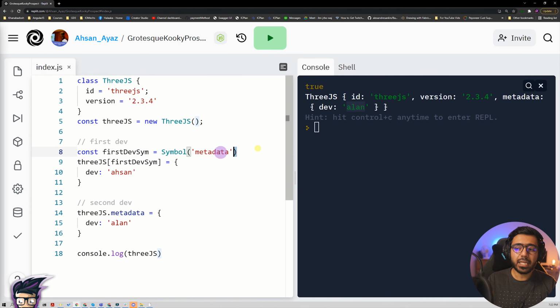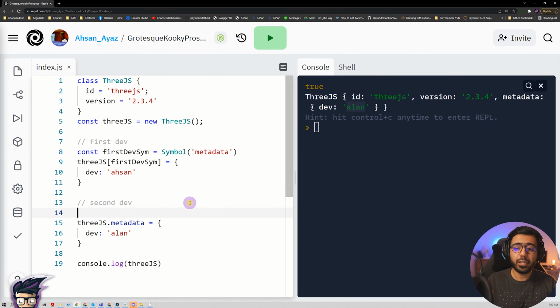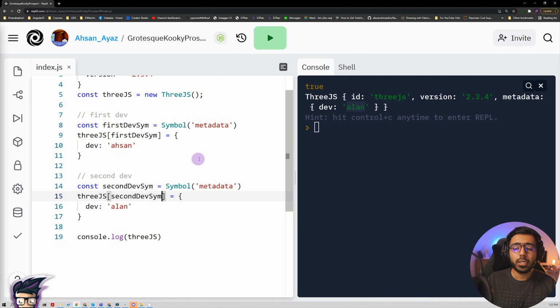And let's say the second dev is smart as well, and they also do the same thing. So let's say this is called second dev symbol in that case. And if that's the case, then they can also do something like this. They can do second dev sim equals metadata. Now notice that they both use the same string for identification, but that does not matter because a symbol is anyway unique.